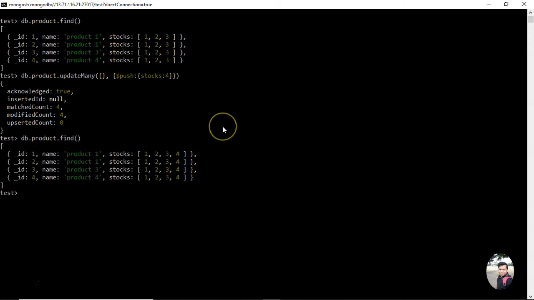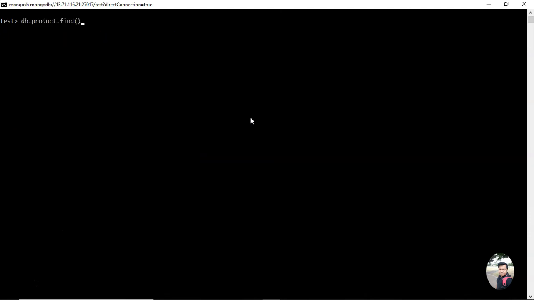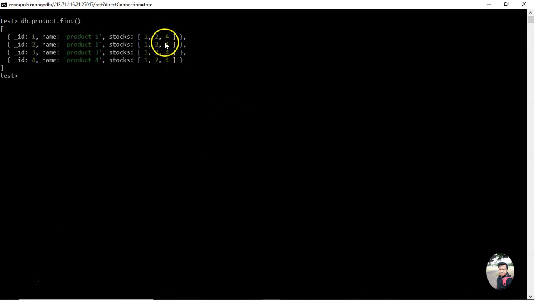Now there is one more, something called pull. Pull will take an element out. Say I want to take out 3. All you have to do is use pull, and give the element you want to take out, say 3. You do that, and you see 3 is gone. So that is how you can do push and pull to add and remove.